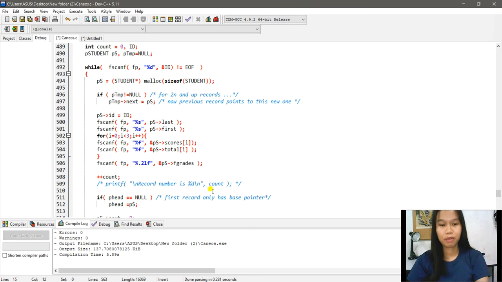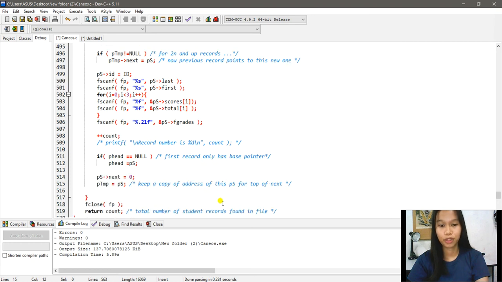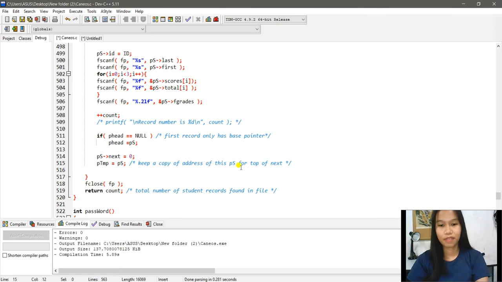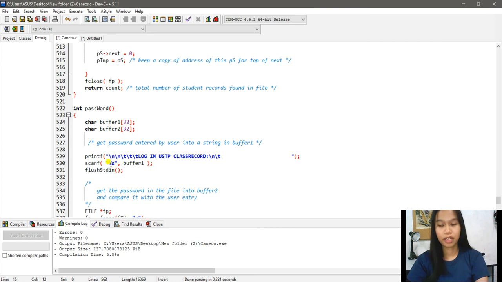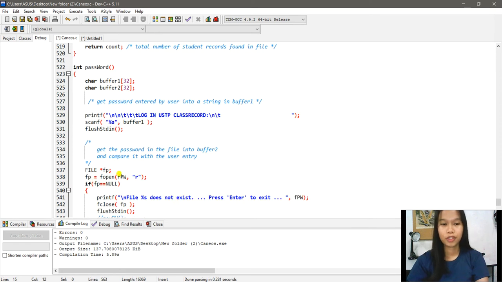PSID, print record number %PN, first record was only base pointer. Keep a copy of the address of this PS for the next. Total number of student records from the file you have to return. So this is what happened in the password char buffer 32. This is what happened, that you have to log in. Maybe you can, if you want your password not to be seen, but I have just let the password be seen so that you will know what my password was. And then here, get the password file buffer and compare it with the user entry. So this is the file name.